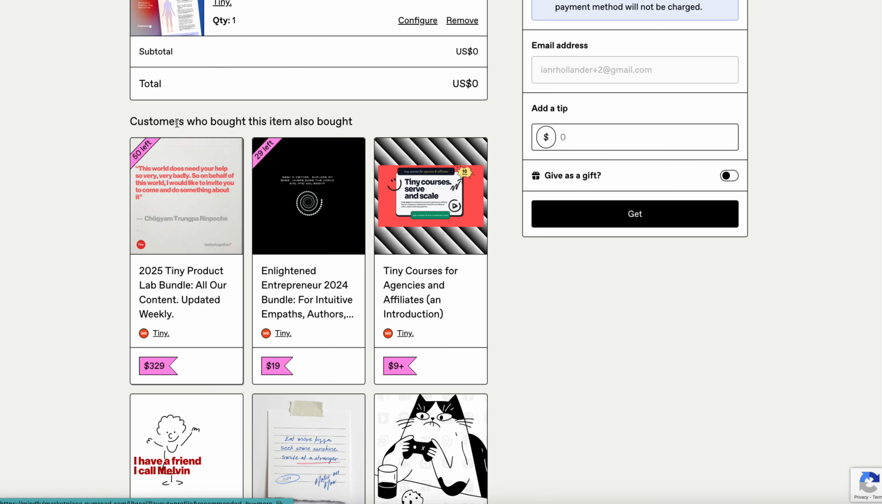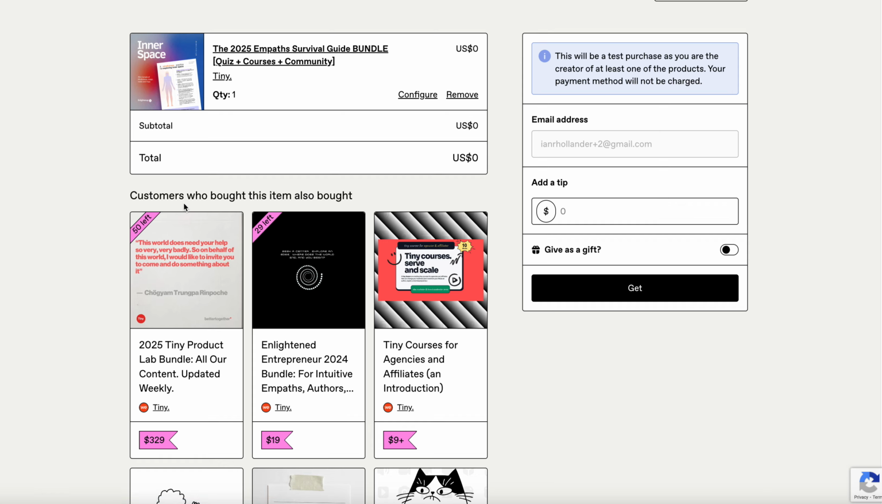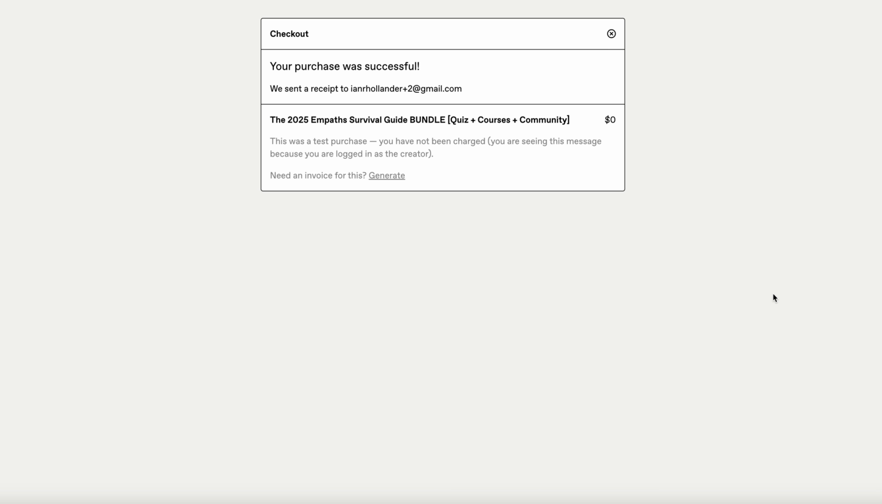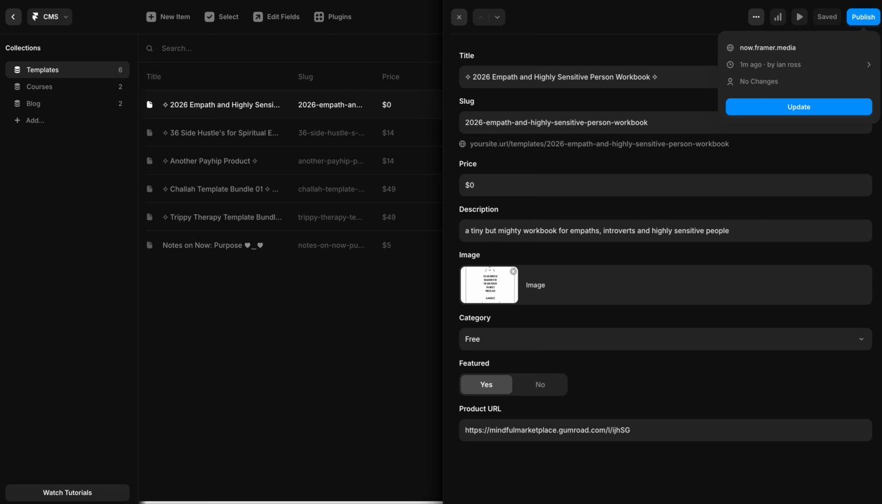All right, here's some of the different products that will also convert a little bit for you. It'll say customers who bought this item also bought, which I believe also shows up in that modal, or I can't remember on this particular template, but nonetheless, it doesn't matter. You're just going to get this for free. And you can see, there you go. All right, all done via the combination of Framer and Gumroad. You can do this obviously for Lemon Squeezy, PayHip, Buy Me a Coffee, etc.